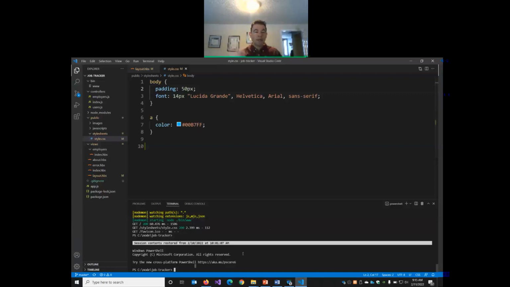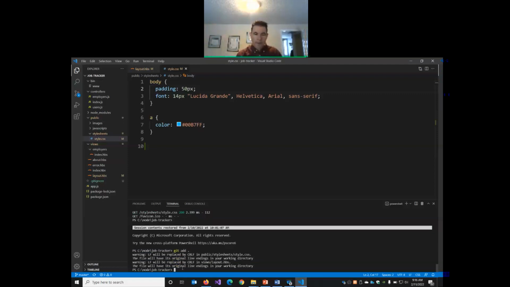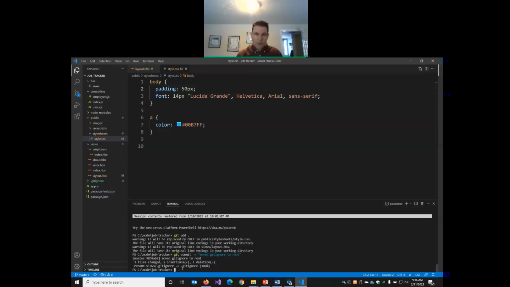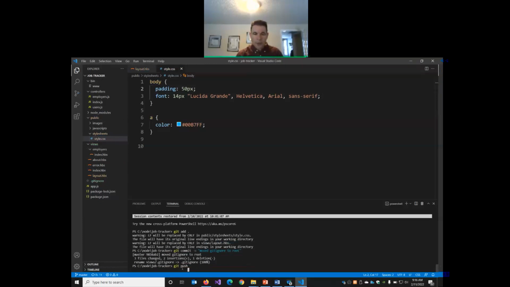I've made a change. I've moved my git ignore file out of the views folder where it wasn't supposed to be. I've moved it into my root. So I'm actually going to make a new commit and push as well. I'm going to add my files, commit with the message "moved git ignore to root", and then I'm going to push.